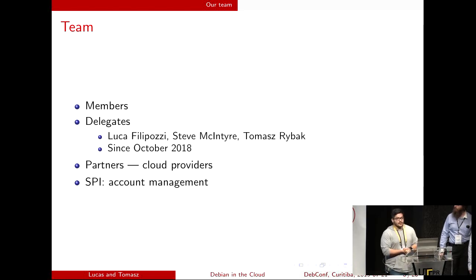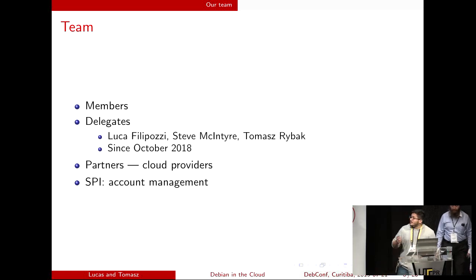We also work very closely with some cloud providers. There we have some employees who are also Debian contributors, so we are working closely to make those Debian Cloud images run better in those environments. We are also working with SPI to manage our accounts on those cloud providers. The cloud providers that we are working with right now are Google Cloud, AWS, and Microsoft Azure. SPI helps us with the legal stuff and all these things.